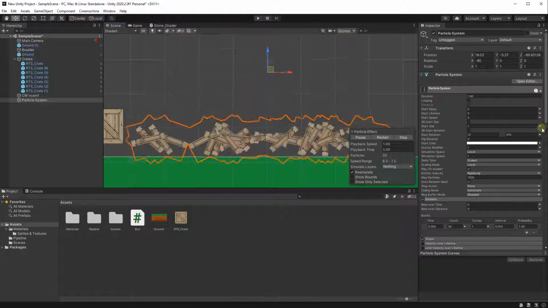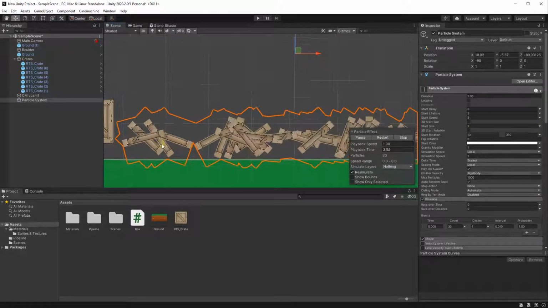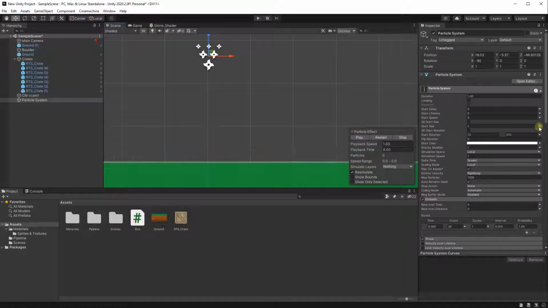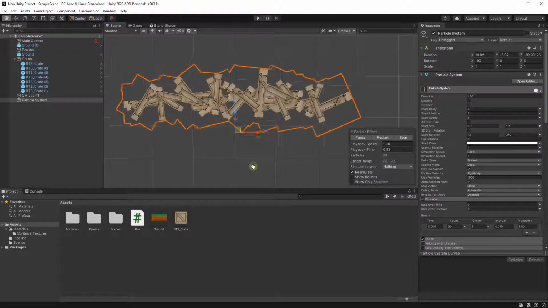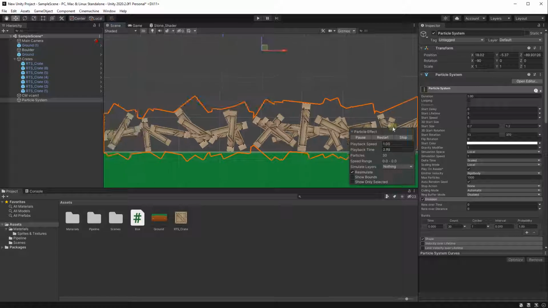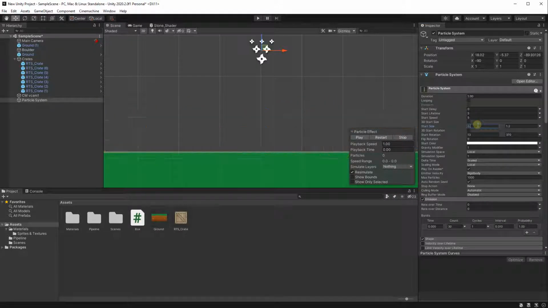And this is great. But now we want to give it a random size because, well, debris is a little bit chaotic, so might as well give it a random size. So do the same thing for start size. Click this down arrow, click random between two constants, change it from, let's say 0.7 to 1.2, and restart. There we go. That's looking a lot better. I'm going to change it again to 0.6, 1.4.